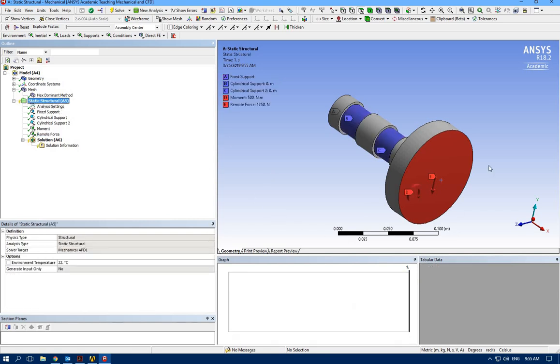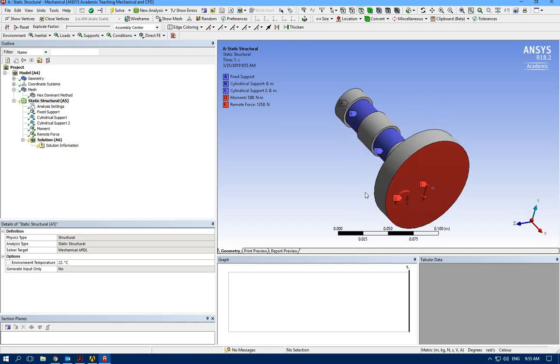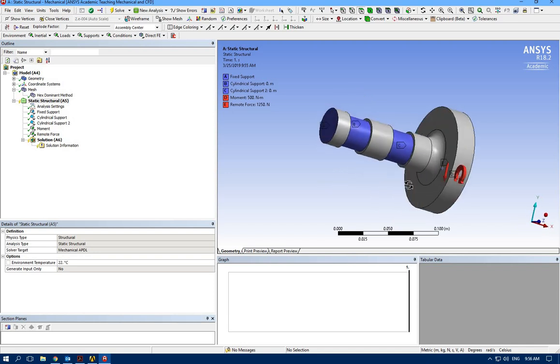Let's check everything. One moment about the x-axis. Unfortunately, I can't see. Okay. So it is counterclockwise. If you check the right-hand rule about the x-axis, you can see it is counterclockwise like this, which is good. And then we have the remote force downward 1250 Newton, 2 cylindrical supports and 1 fixed support there.